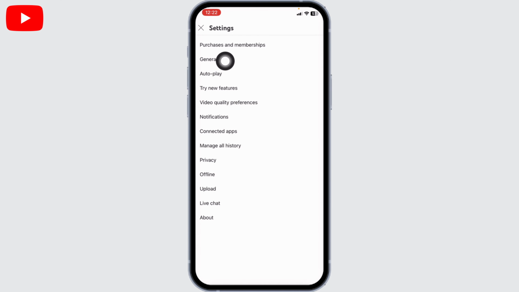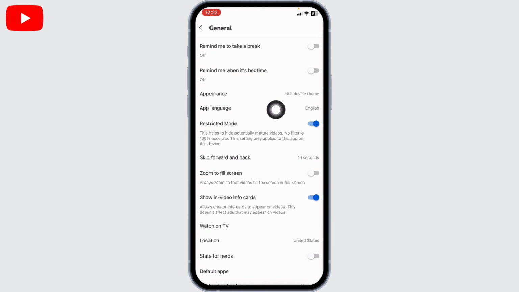Now go to the option general. Now over here you will find this option of restricted mode. Disable this option. Now you are able to watch age restricted videos on your YouTube app.